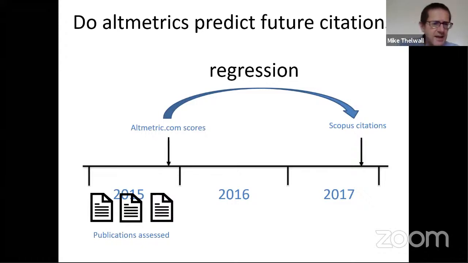So another type of study, an academic research study about altmetrics. This is to show that one of the uses of altmetrics is valid. One of the uses is to look at the altmetrics score of an article soon after it's published, and then use that to predict whether it's going to be highly cited in the future or not. So a study to investigate whether this is true has used altmetrics scores from 2015 and then compared them, with a regression approach, to citation counts in 2017, so 2 years later. So when it's published, can you predict how many citations it will have 2 years later from the altmetrics score?